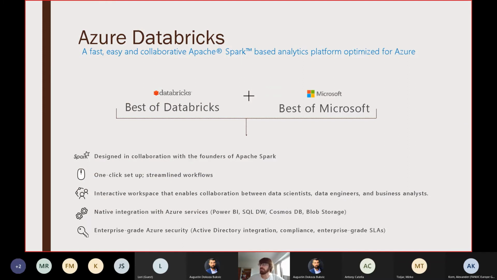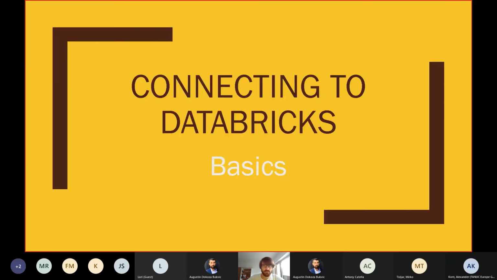That's just a slide that I wanted to add. It's an official slide from Microsoft. It's already some years old, I guess. But the most important thing here is that there is actually a native integration of Databricks and Power BI. Those two tools are designed to work really well together. Okay, so that's it for the start.